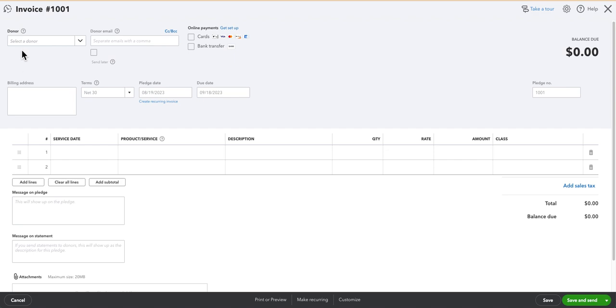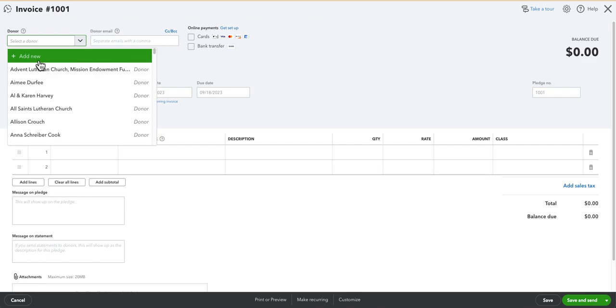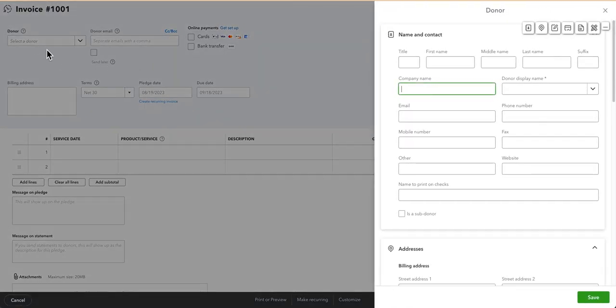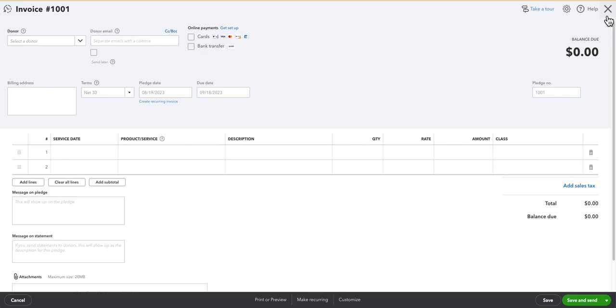So let's say we did some work for these people and we need to create an invoice. This is exactly the same thing. I simply come down here. If I can't find it, Add New. That is it. Thank you.